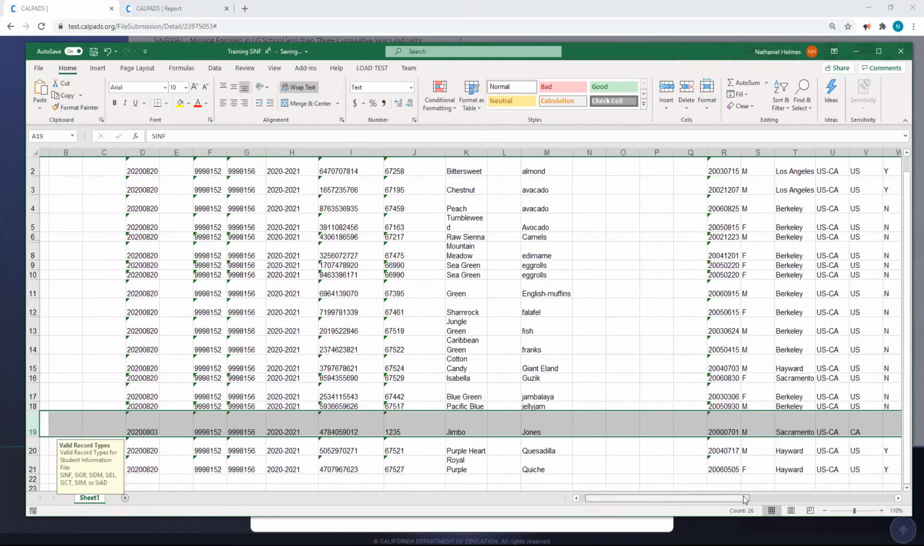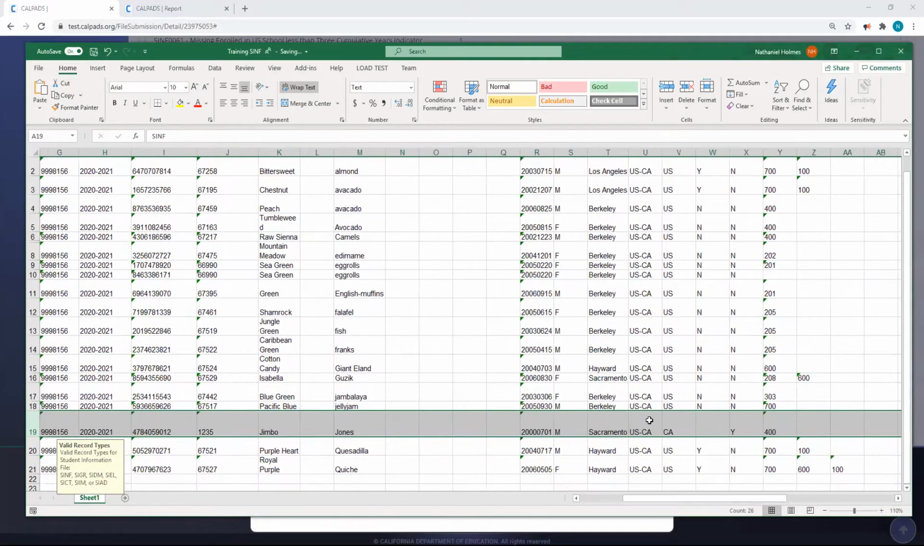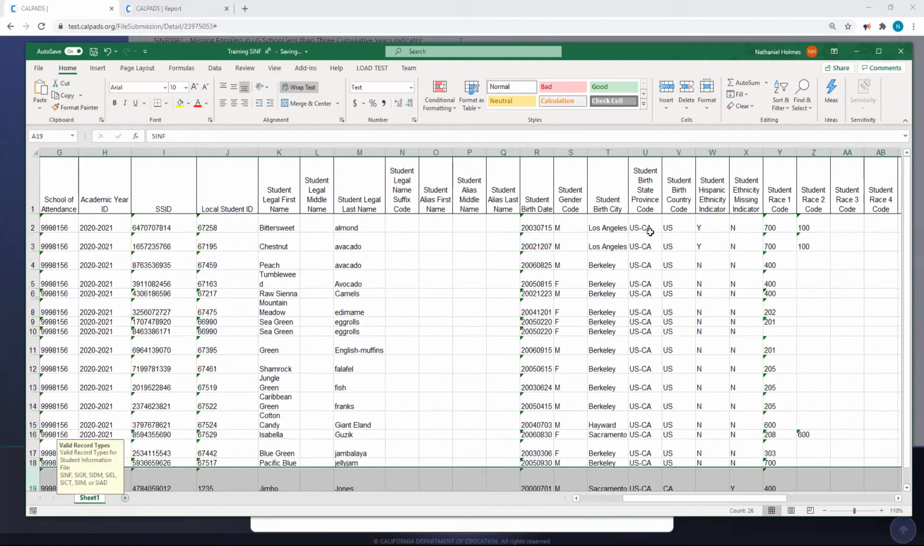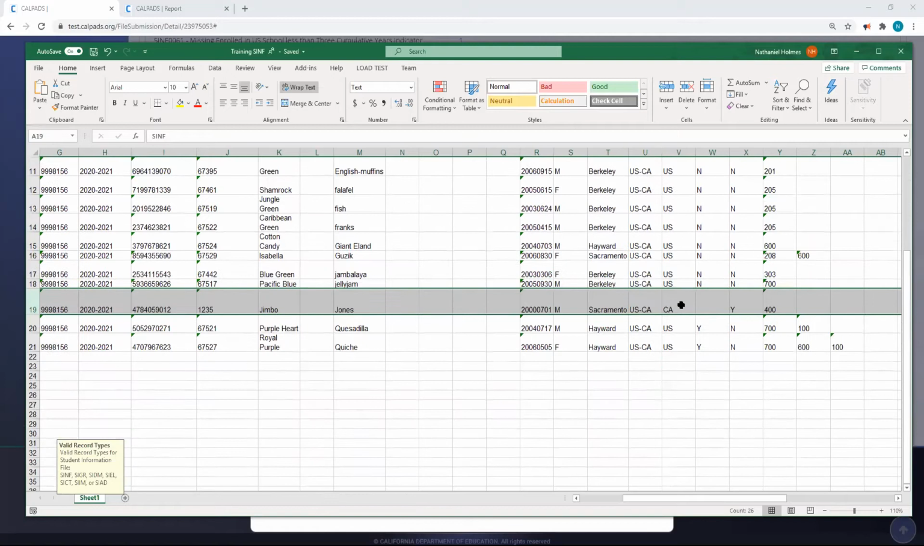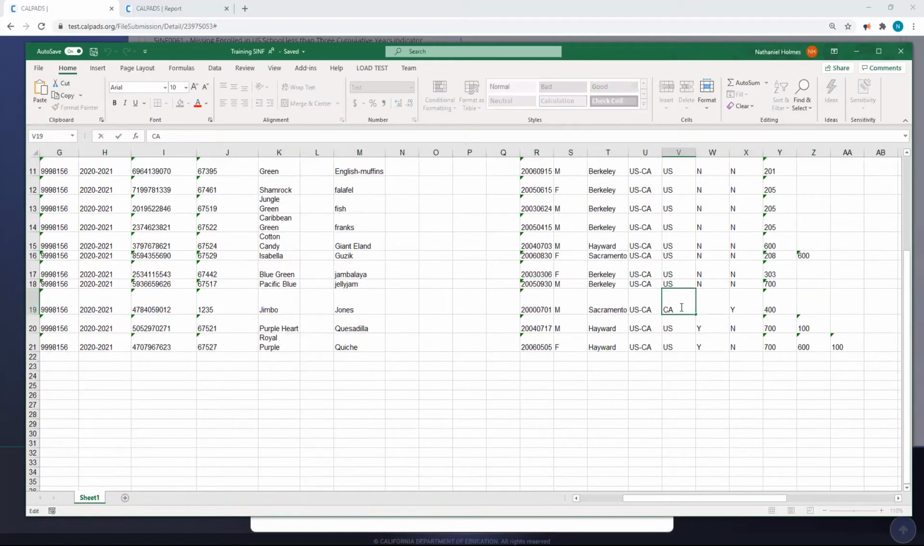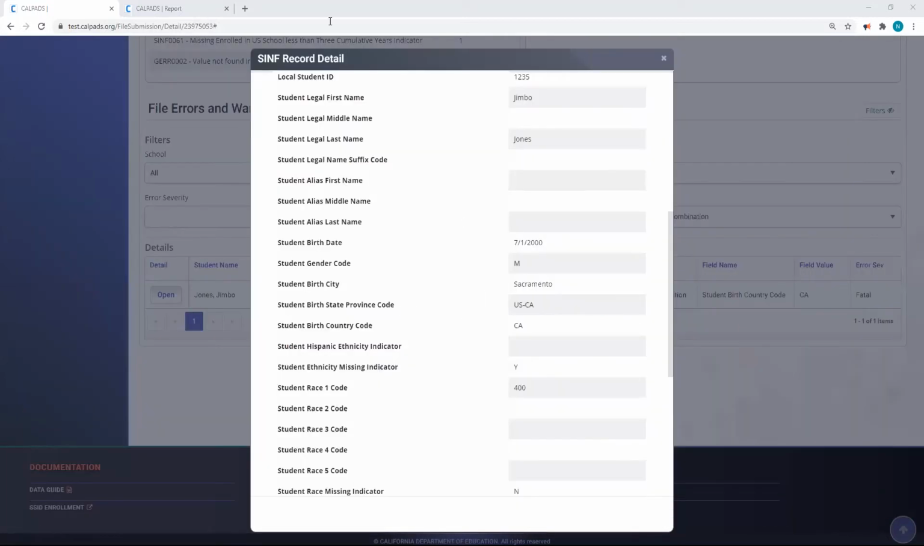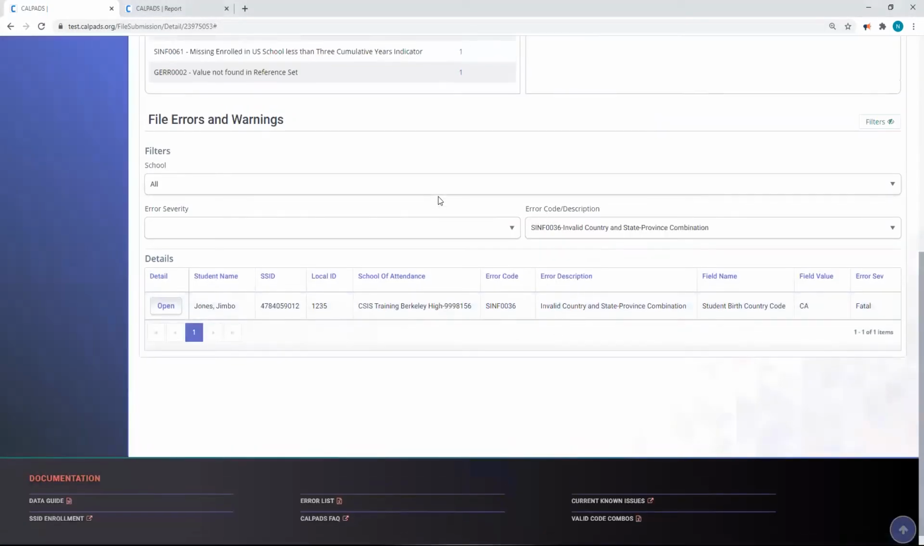We're looking at Jimbo Jones' record. Here is the province code, and the country code right next to it. And instead of CA, it's going to be US, right? I'm going to save my changes. And at this point, I can resubmit my file.